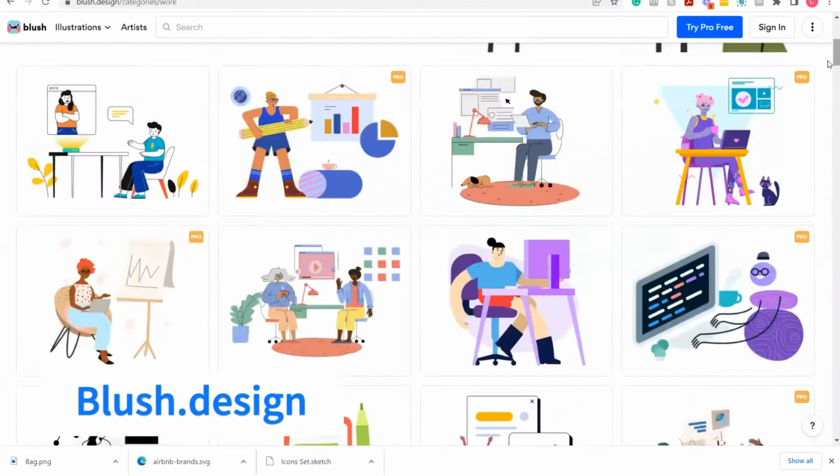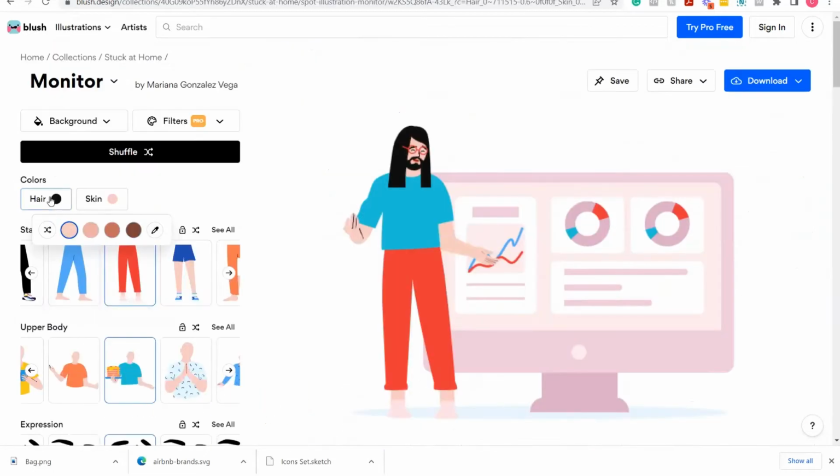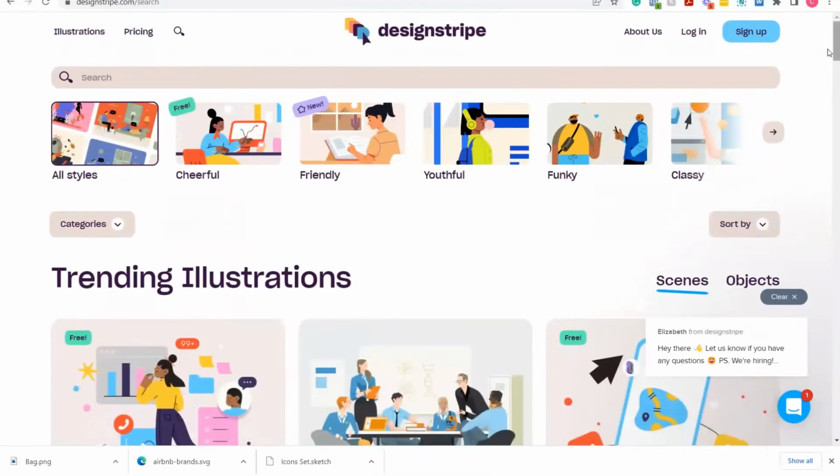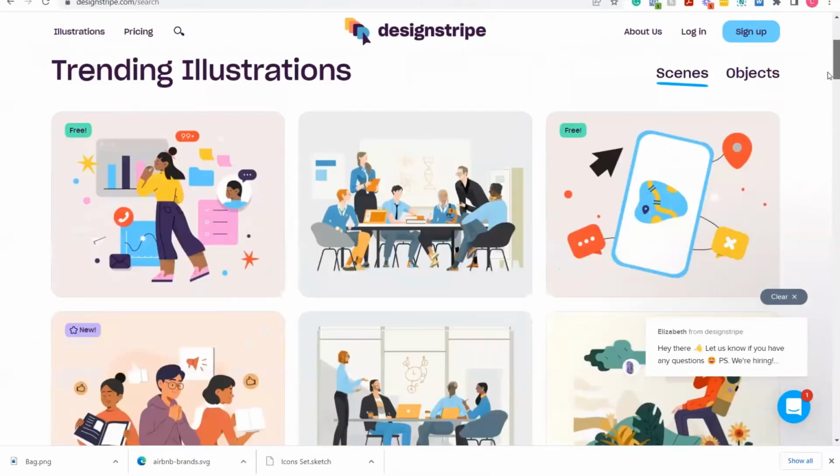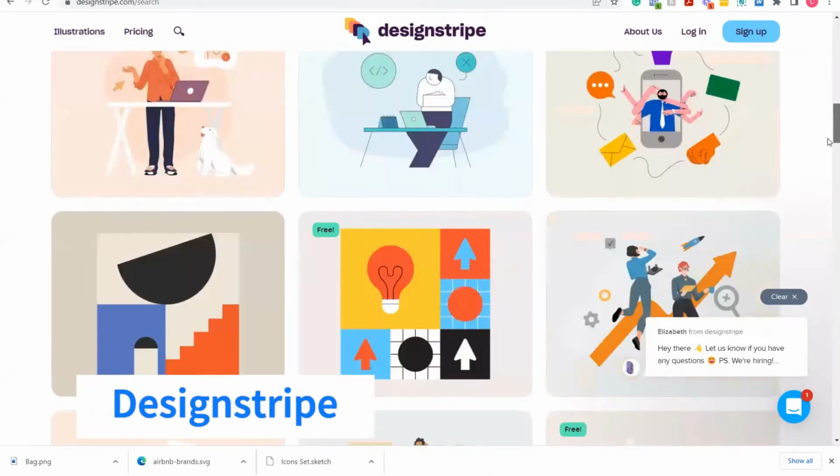Blush has various people, scenery, sticker graphics. This site allows you to mismatch the background and color. If you're enjoying the colored graphics, you will enjoy Design Stripe.